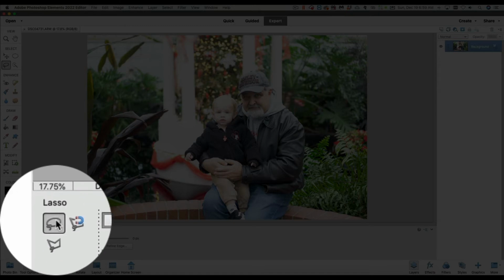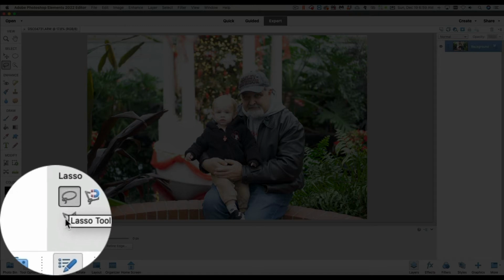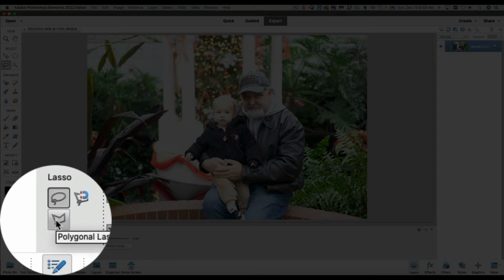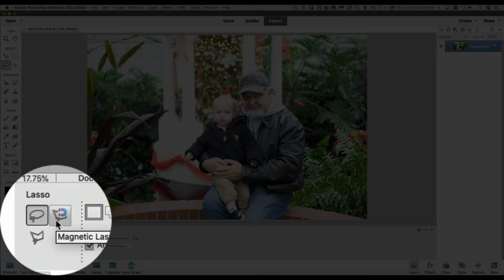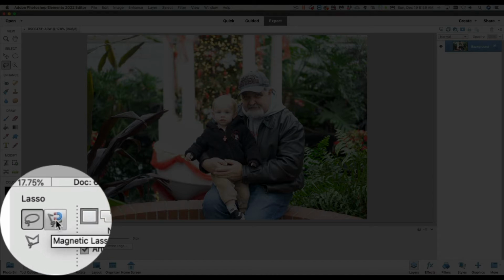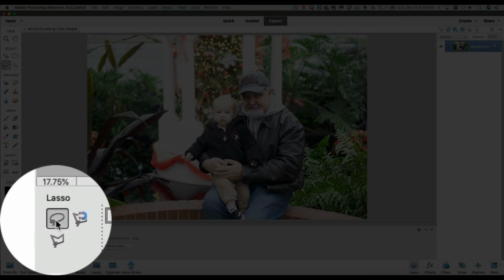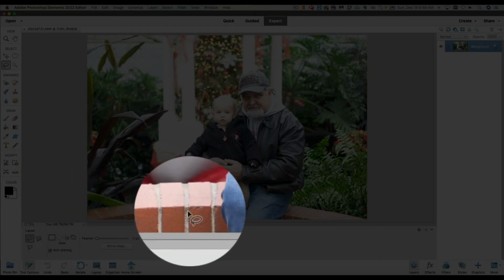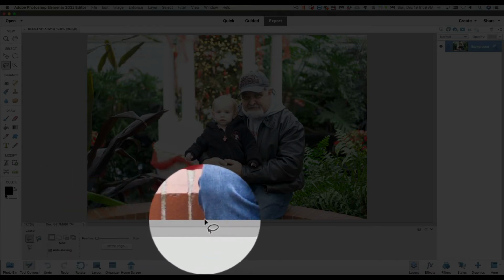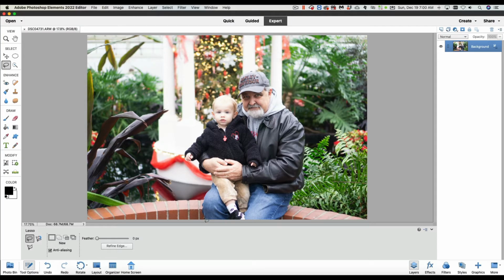Here you have the lasso tool, the polygonal lasso, and the magnetic lasso. We're going to try to use the standard lasso tool here, and we're just going to click around myself. It's a little tricky. So we'll just get a little selection going here. That's not too bad. Yeah, a little bit on the top there.